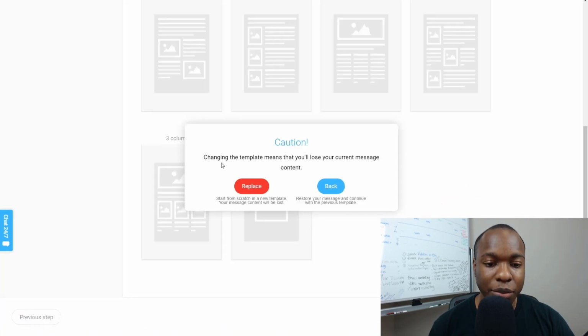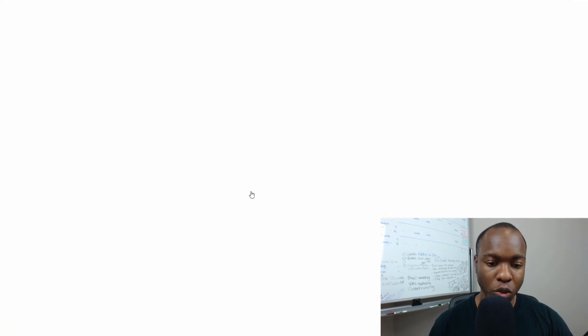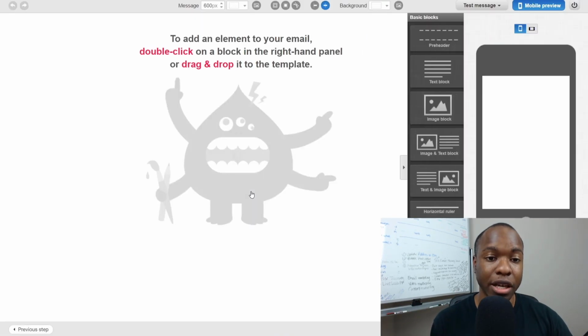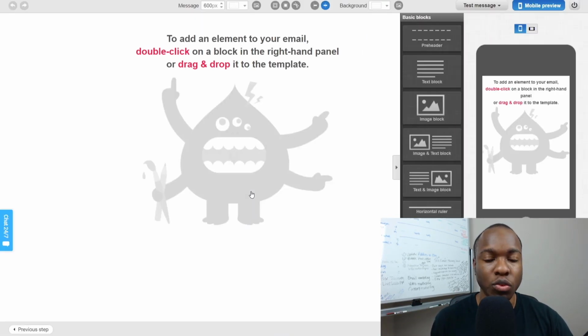It says caution, changing template means you'll lose your current message. Yeah, we're okay with that. Let's replace. We're not using the other one. So we'll wait for that to come up. And that's the genius about it, is that you don't have to be fancy with the design. Really, most marketing is all about keeping it really, really simple.